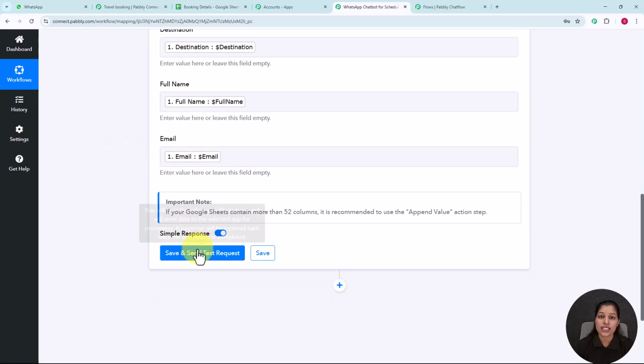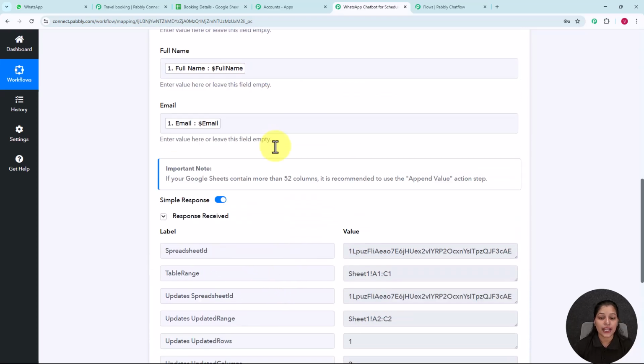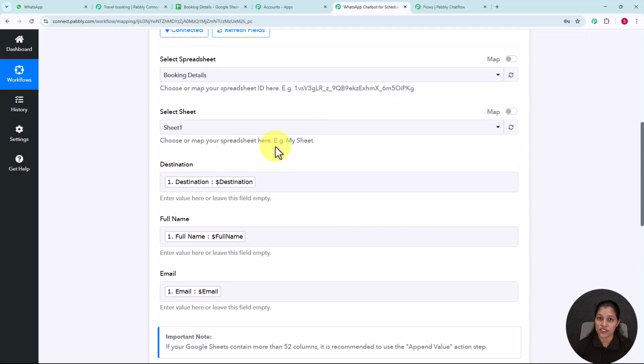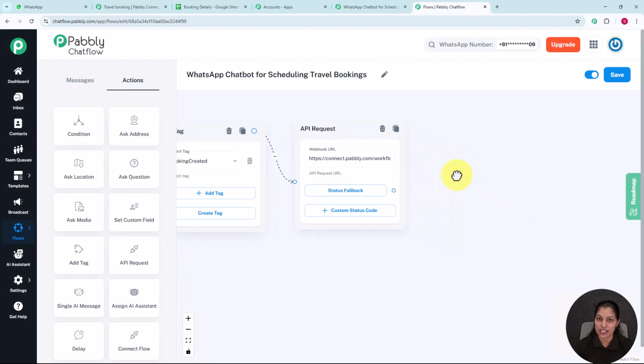Now we simply have to click over save and send test request to check whether we are receiving the response or not, and here you can see we are successfully receiving the response. Now let's move on to our Pabbly Chatflow again, and now we simply have to click over the save button for saving the responses. Now we just have to set our status fallback.